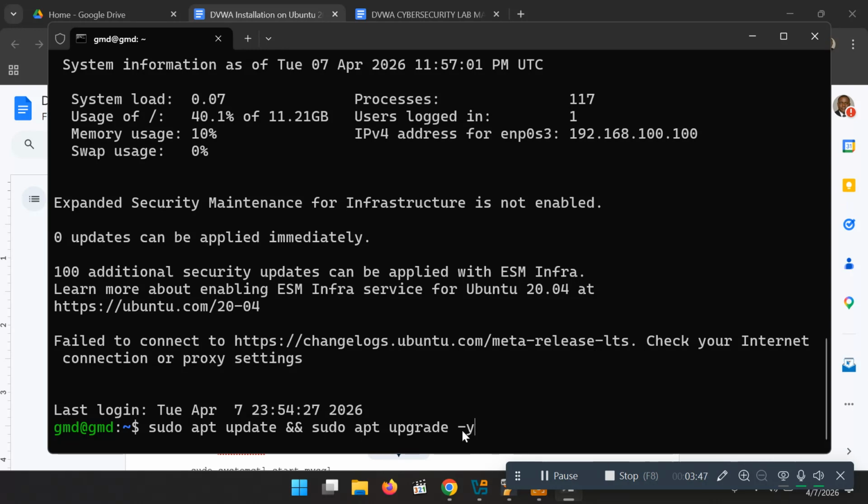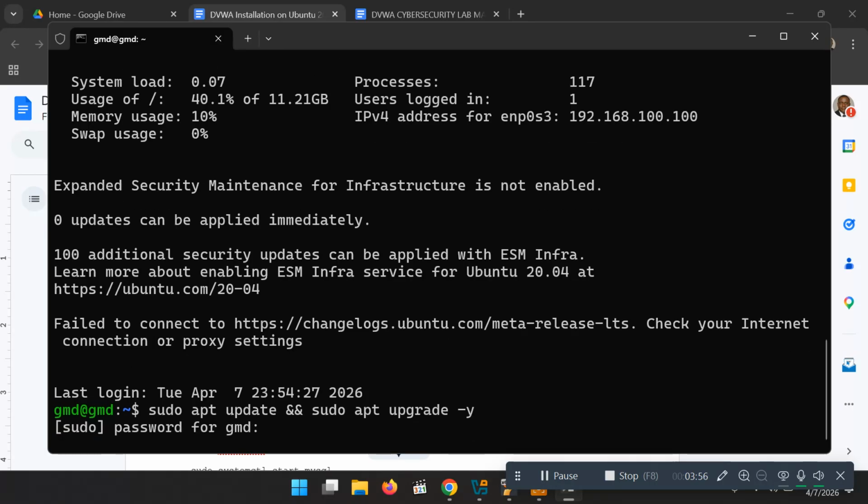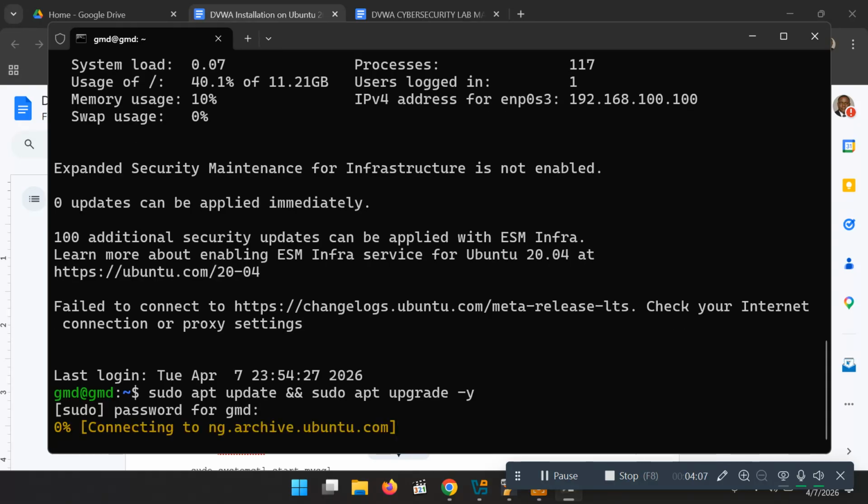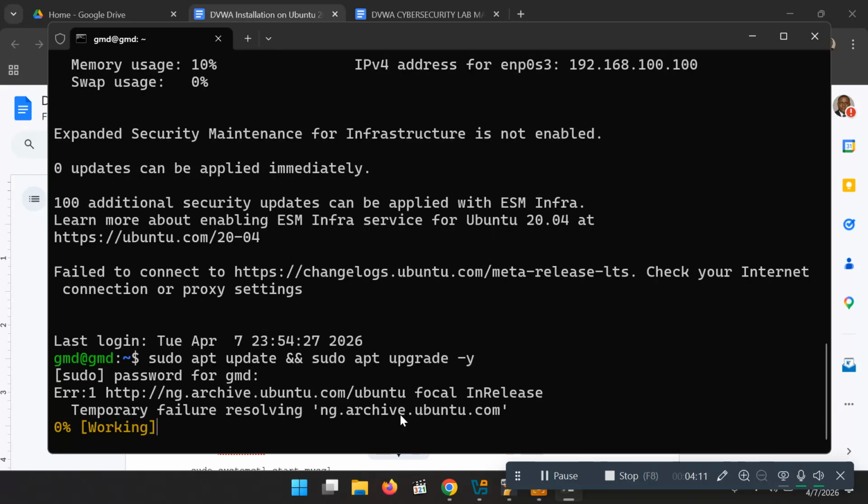The -y is saying that for any question that requires a yes or no answer, you should just pick yes. That's what it means. It's asking for the password because I'm trying to use a sudo command here, so it's asking for sudo privilege. So I type the password. Yes, it's trying to connect to the Ubuntu repository.